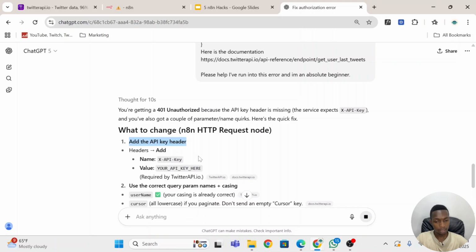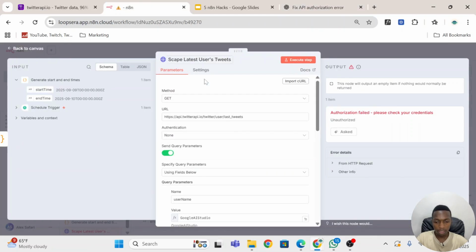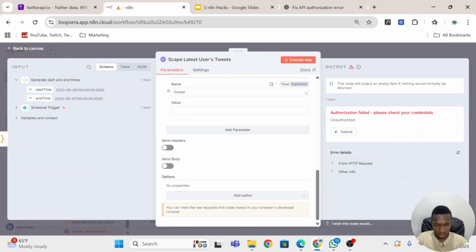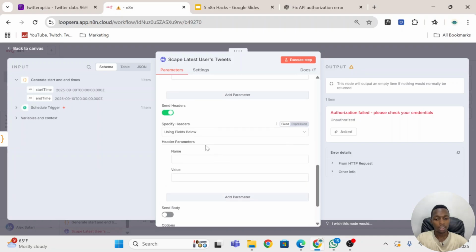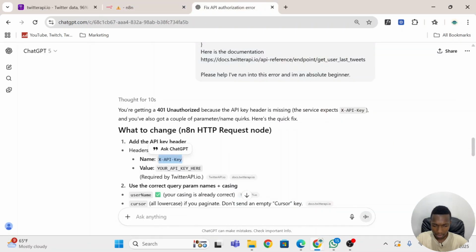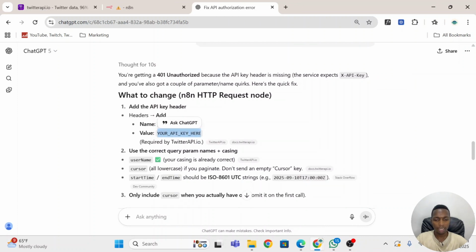the API key header. So headers, add. So we'll go back to n8n, we'll scroll down and we'll see here send headers. So we'll turn this on and then it's telling us to add a header. So one header parameter is going to be X API key. And then if we go back, it's telling the value is your API key here. So we need to find an API key.